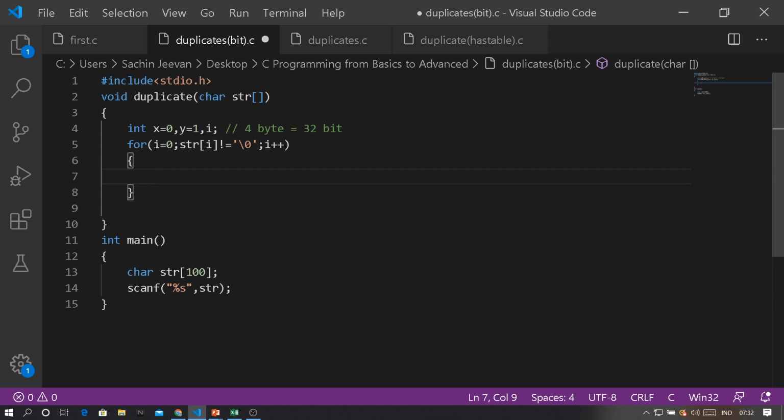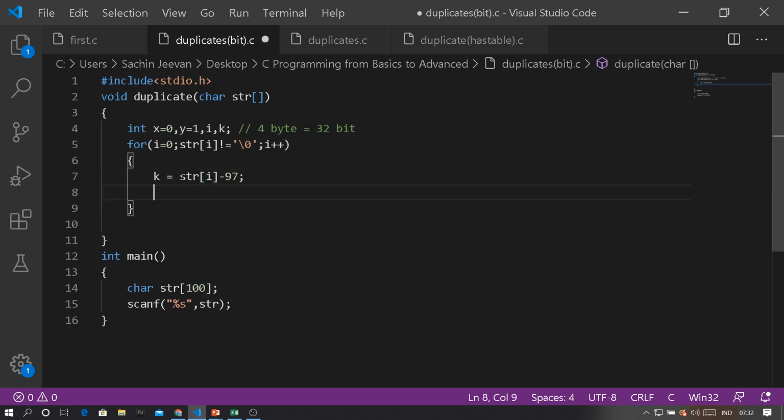First of all, we will take the ith index character and subtract 97 from it. I have already informed you. The resultant answer I will store in a variable called k. So k is equal to str of i minus 97. Okay, fine. Now you have to left shift your y by k number of times. So y is equal to y, which is 1, so y is equal to y left shift k.